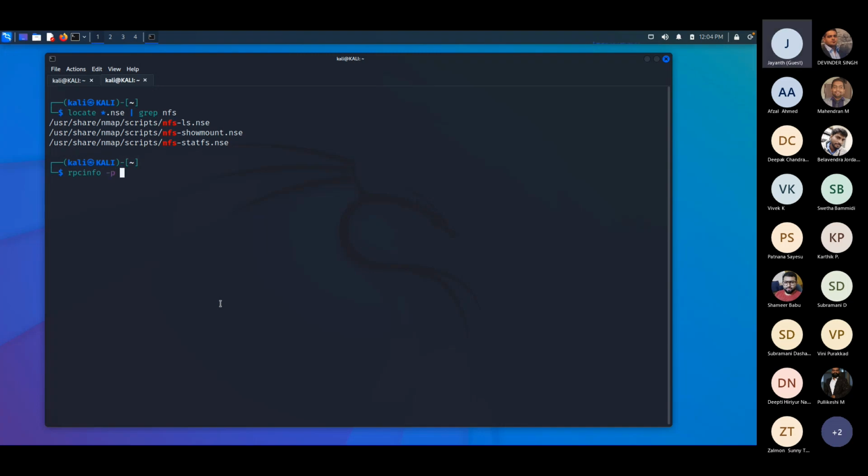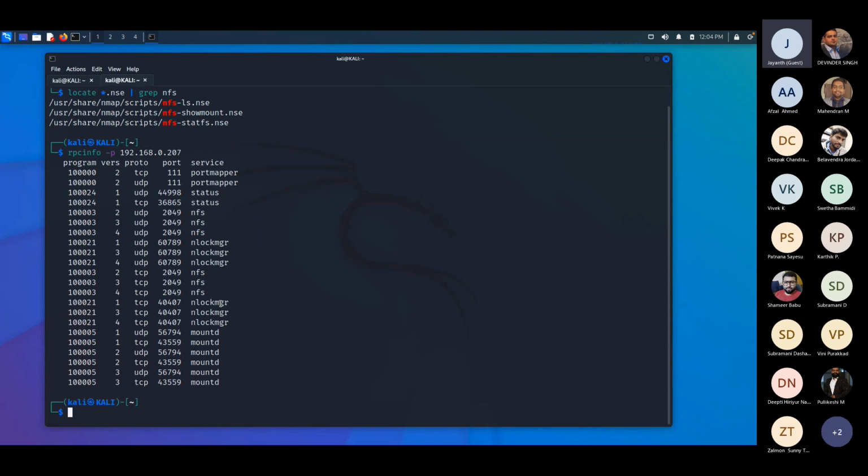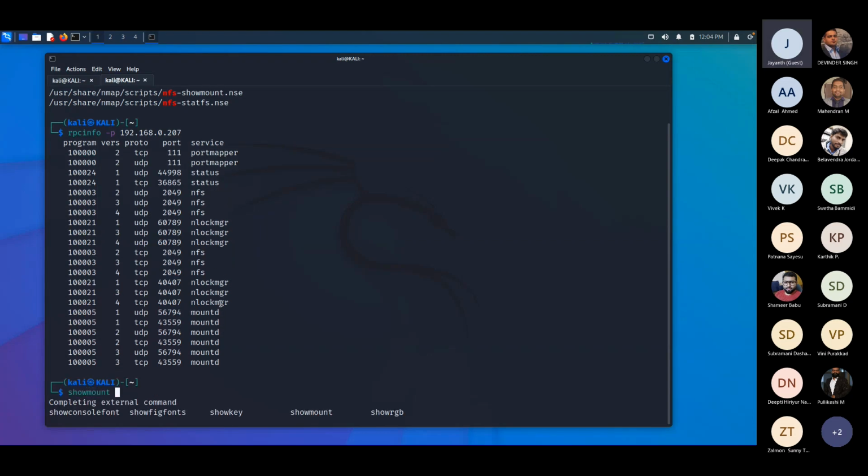So rpcinfo with -p and the target's IP address, 192.168.0.207 in our case. It lists all the different ports that you can see for RPC. And if I run the same thing with showmount, which is yet another system utility, you can see this by default both on Kali and Parrot. So, 192.168.0.207.